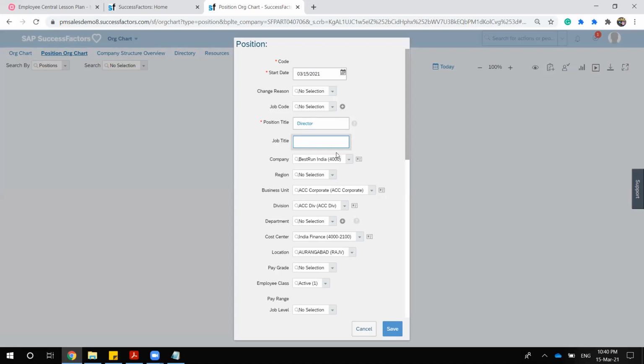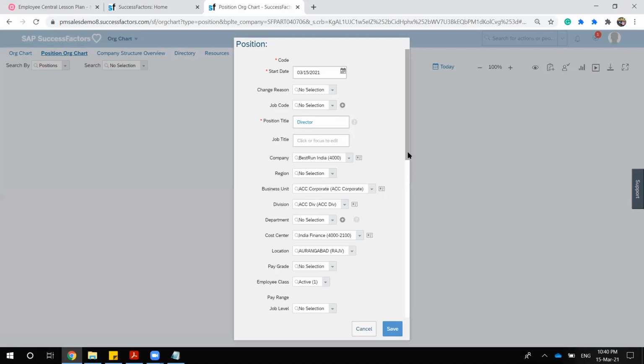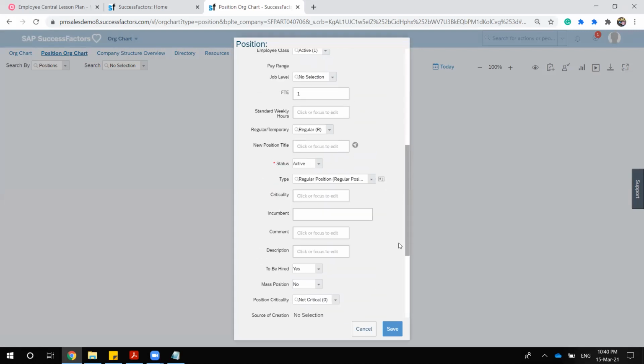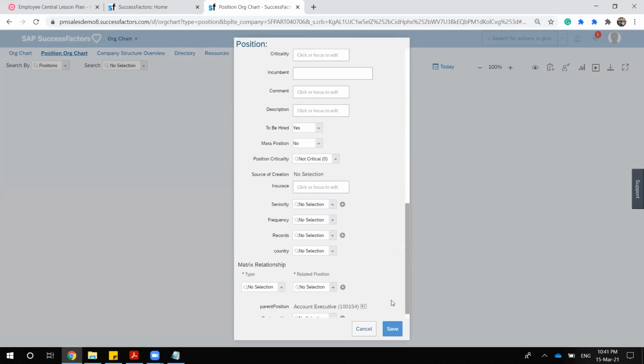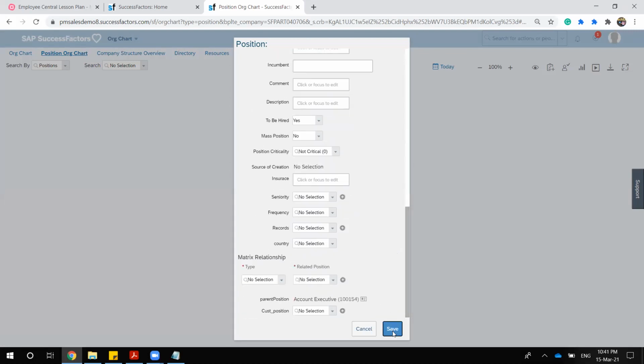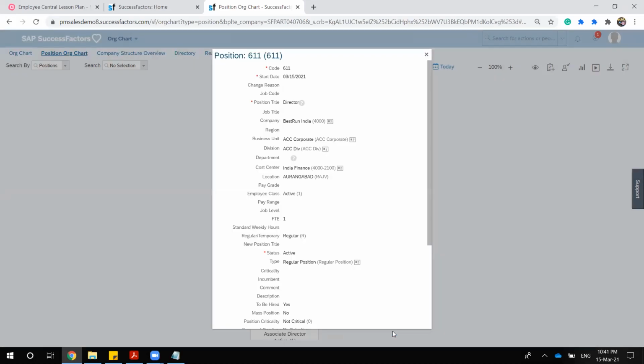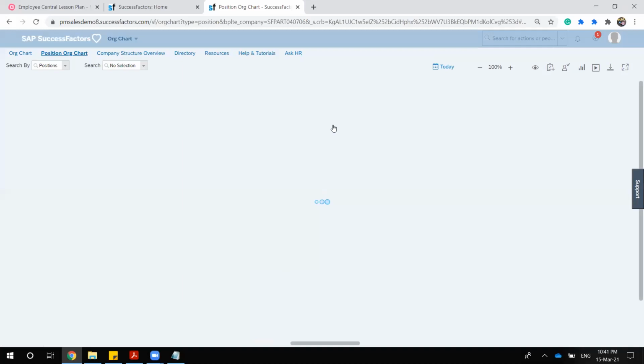Director, it can be anything. Let's see, it is a regular position, active. Then simply click save. The new position ID is 611.